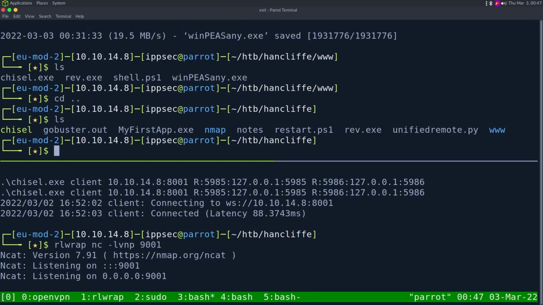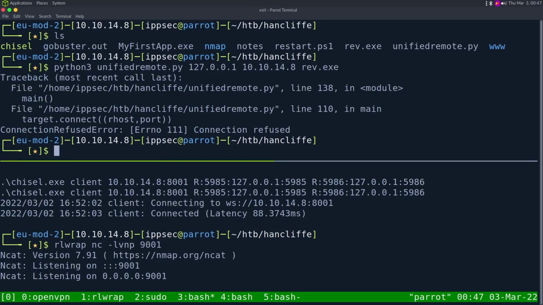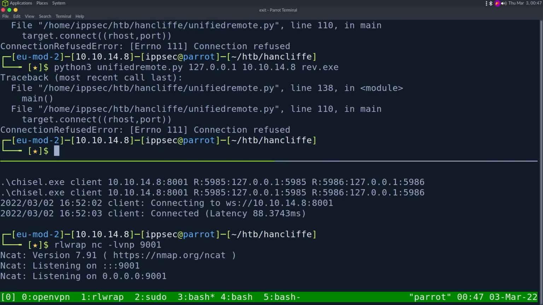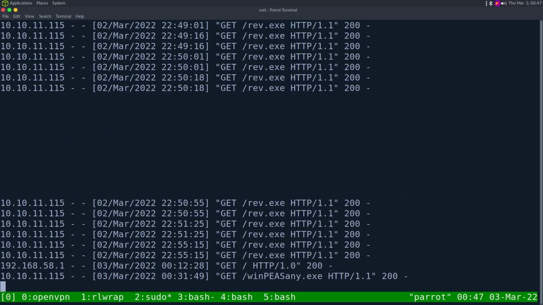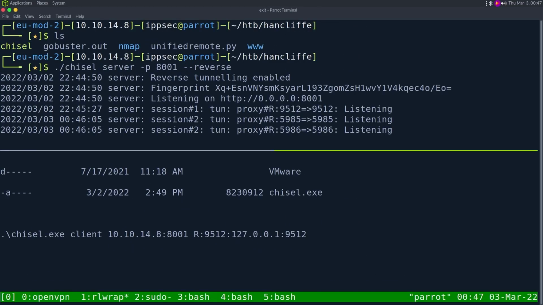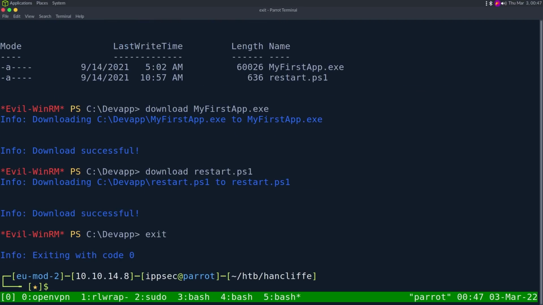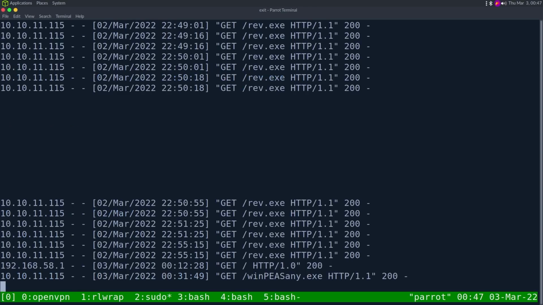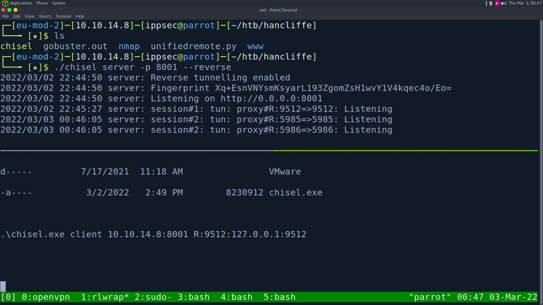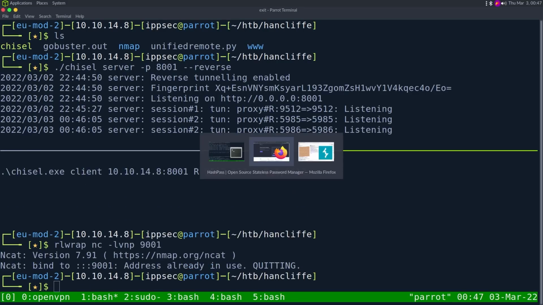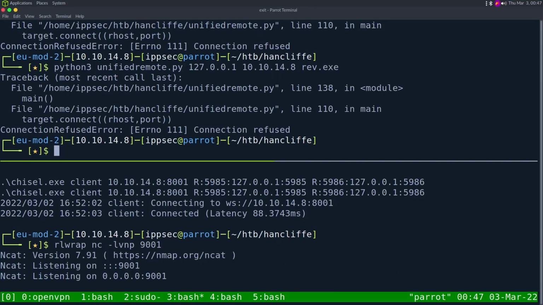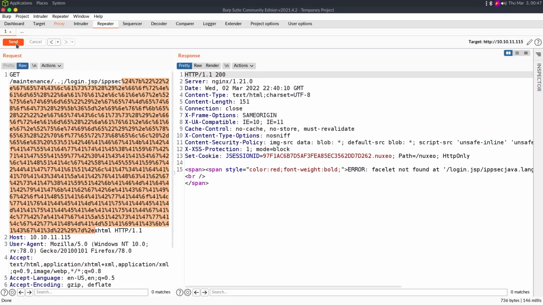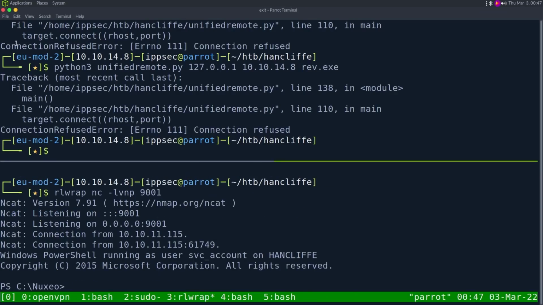Let's see. I think we did it here. Python 3 Unified Remote exploit. Oh, my one shell has died. That's still running. Weird. SSL NTP, grep for 9.5. It was 9.5.1.2, right? Let's see, rlwrap 9.5.1.2. So that session died. Let's start this up again. We have a socket listening here. We can execute this. We get this.